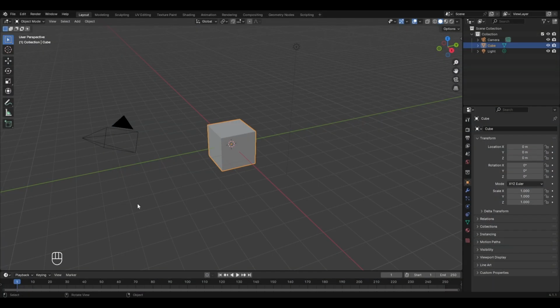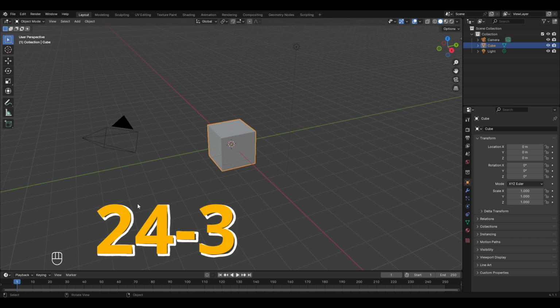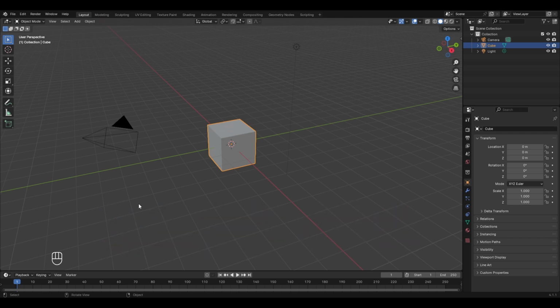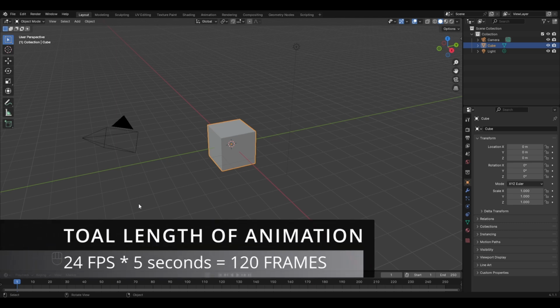But if you are a beginner, then I will suggest you to go for 24 or 30 frames per second. Let's suppose you choose 24 frames per second and you want to create an animation of 5 seconds. This would mean that your animation will have a total of 24 times 5, meaning 120 frames.